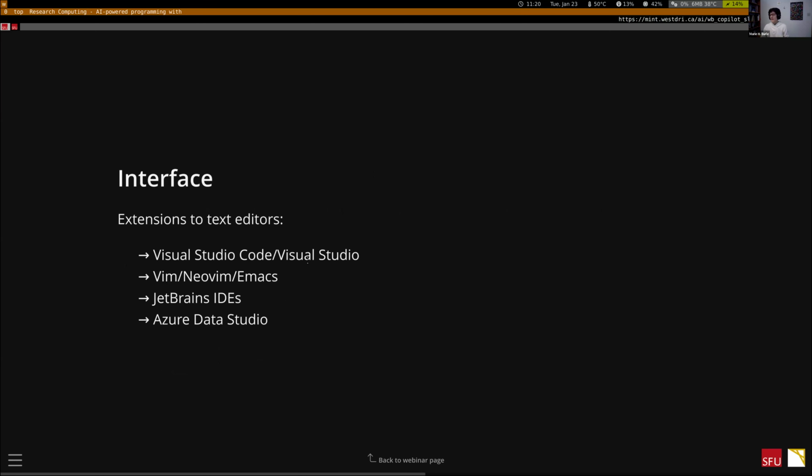So that's the other thing that I think is really amazing and super convenient: it works as an extension to text editors and IDEs. Initially it was for VS Code and Visual Studio, because GitHub is now owned by Microsoft, and those are Microsoft IDEs and text editors, which are extremely powerful and great.